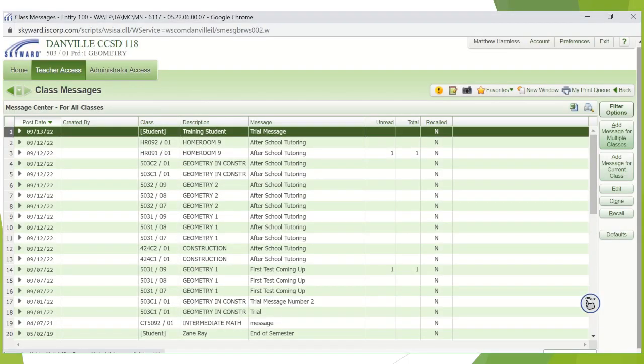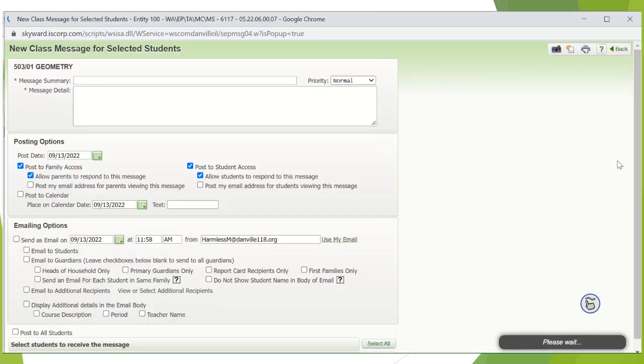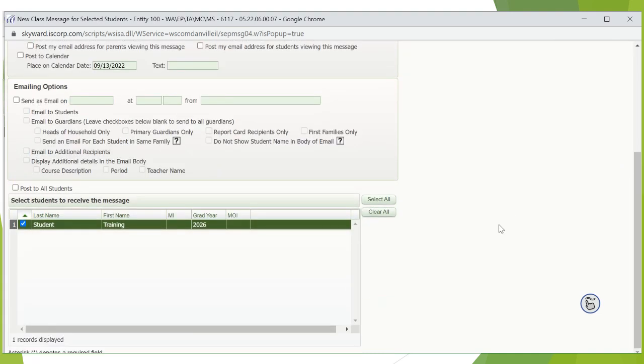I'm going to choose to add a message for just the one class. Notice again, I have listed down here just the students that are in that class. I only have one student listed because this is a trial class just for this purpose. You should have all of your students listed down here that are in the class that you accessed when you clicked on your gradebook.